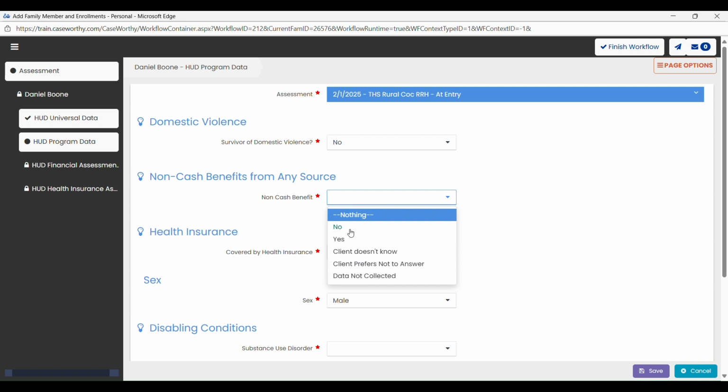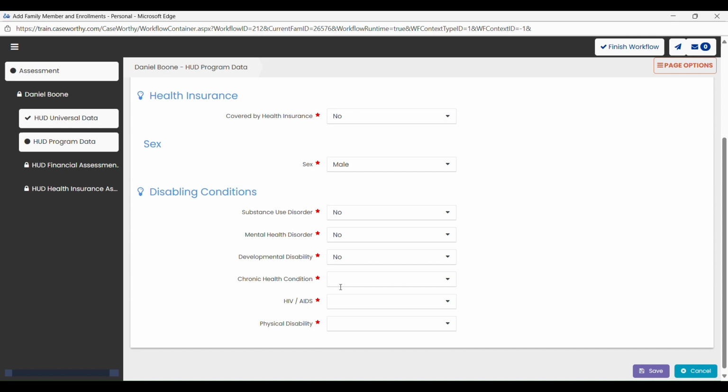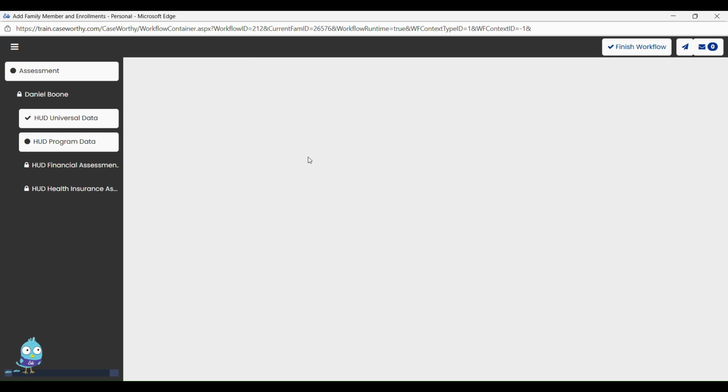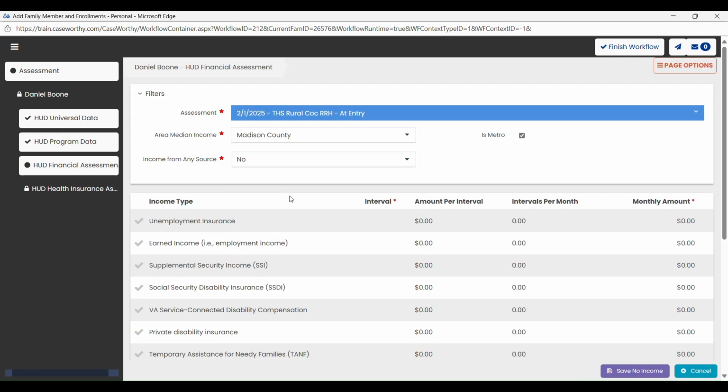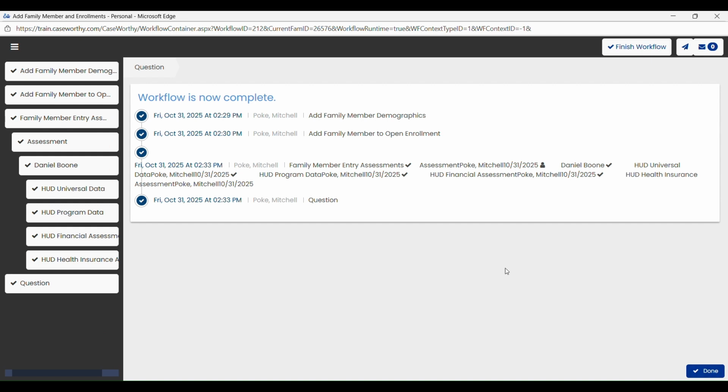Say no. Just gonna briefly answer no so we get through everything fairly quickly. Say no. Contributes no income to the family. And we'll add another enrollment. This would be used if you needed to add someone else, but it wouldn't. No. And we'll hit save. And then now our workflow is complete. And so we'll go down and hit done.